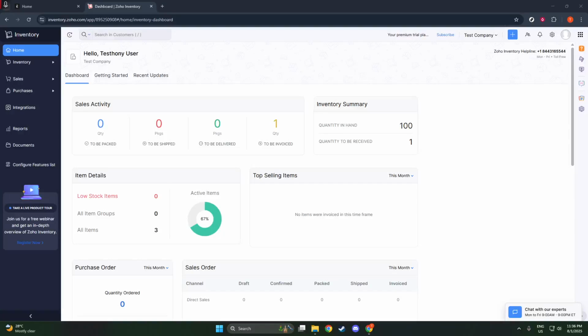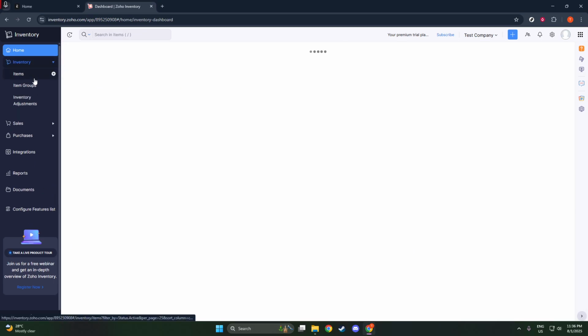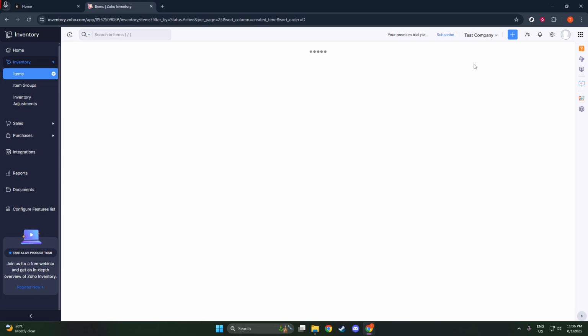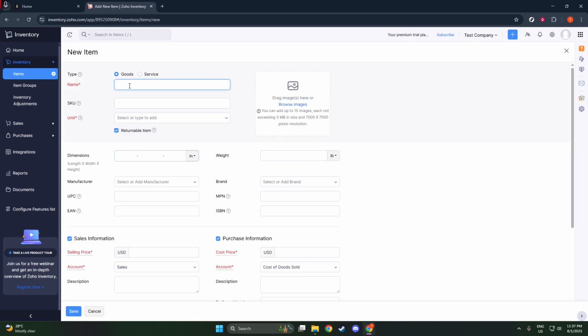In today's video, I'm going to teach you how to set the opening stock value in Zoho Inventory. Setting up your opening stock value is an important step in inventory management, as it helps you keep track of what you have on hand and ensures your records are accurate from the start. Let's dive in and break down the process step by step.